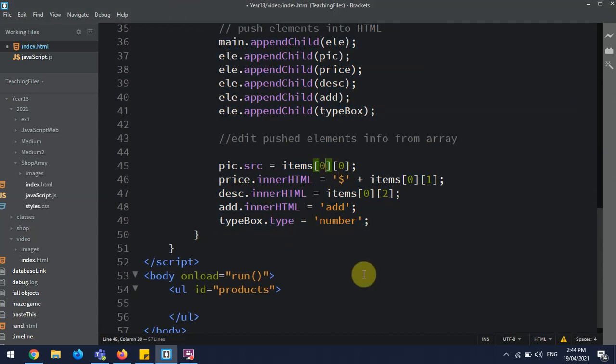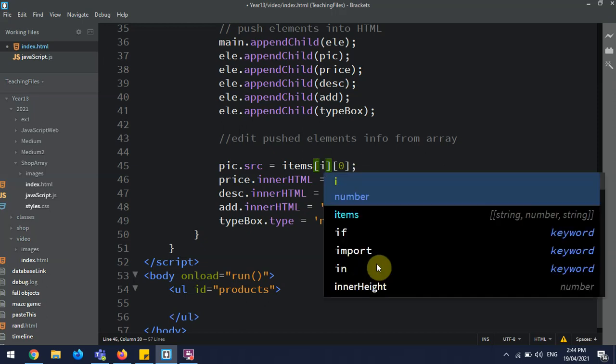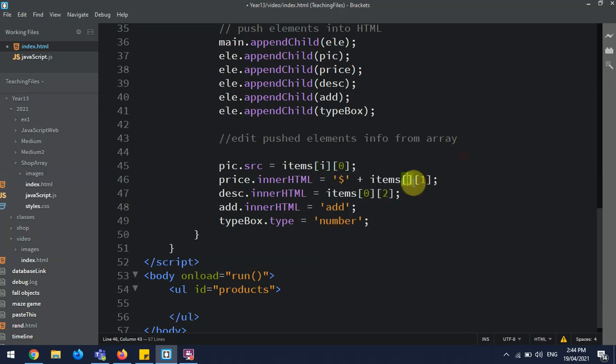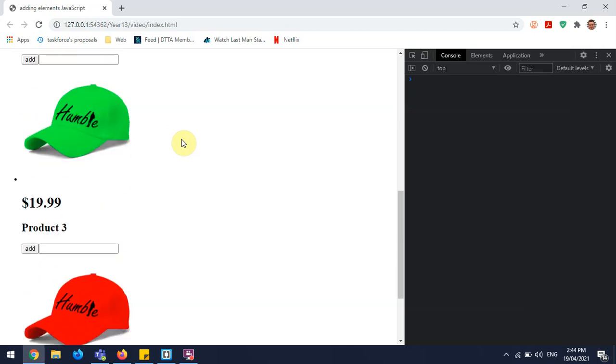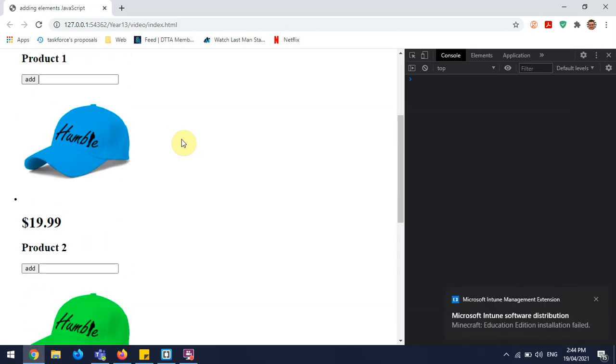Problem is now we don't want zero. I want to go i, as it loops through, i. What did I do there? i. Right, so if I save and run that now, there we go. We've got four products.